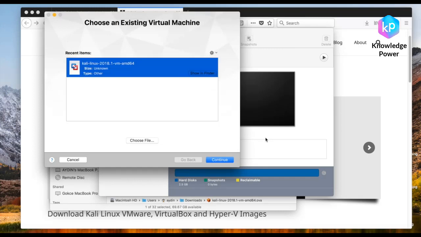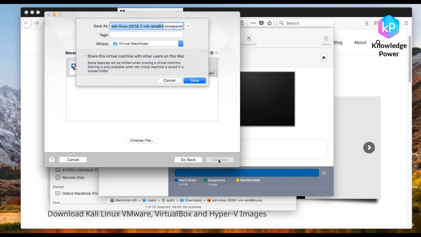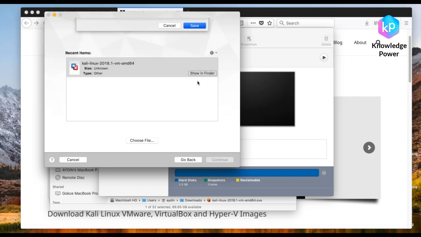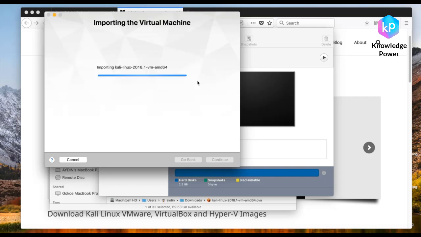As you see, VMware Fusion read the file and detected the VM as Kali Linux 2018.1. We can click Continue for the next step. Now it's asking for the location of the VM. And this folder works for me. Now I think it's better to collect all the VMs in a folder so you can manage them easier. It will create a single file with this name. Now click Save. And it starts to import. It may take a couple of minutes.